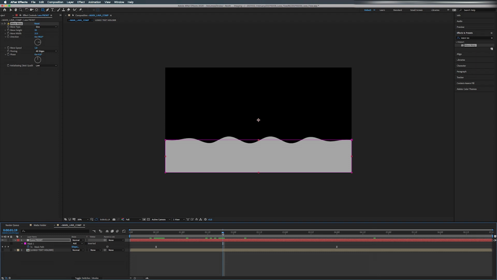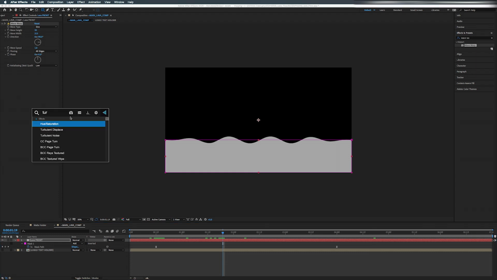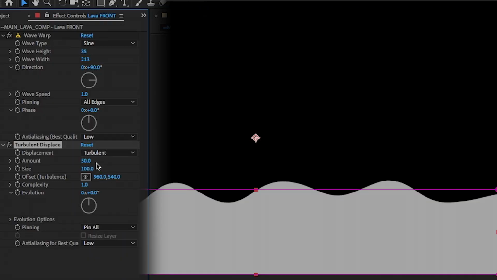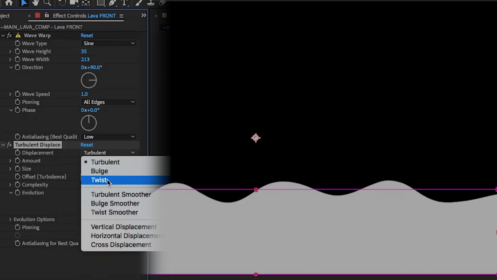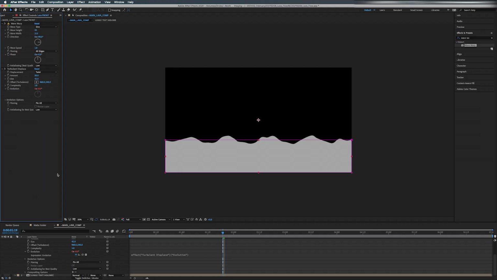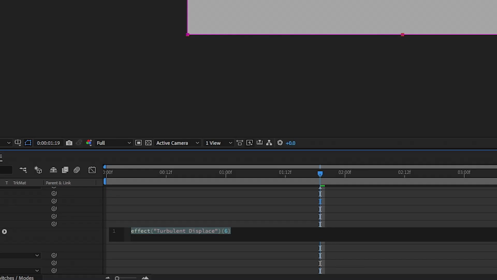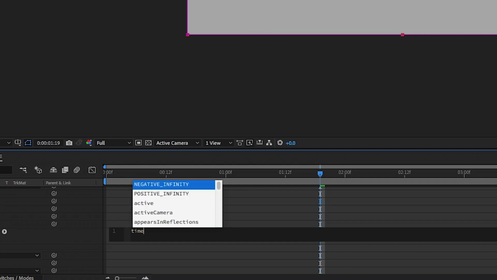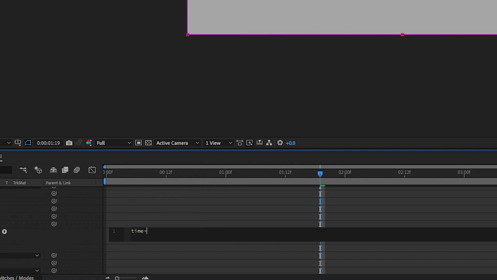Now, on top of that, we're going to add a turbulent displace. We're going to set this to twist. Going to turn down the size a little bit. All right, under evolution, we're going to alt-click on the stopwatch. We're going to type in time times 150. How about that? And I'm going to add a semicolon to the end here.